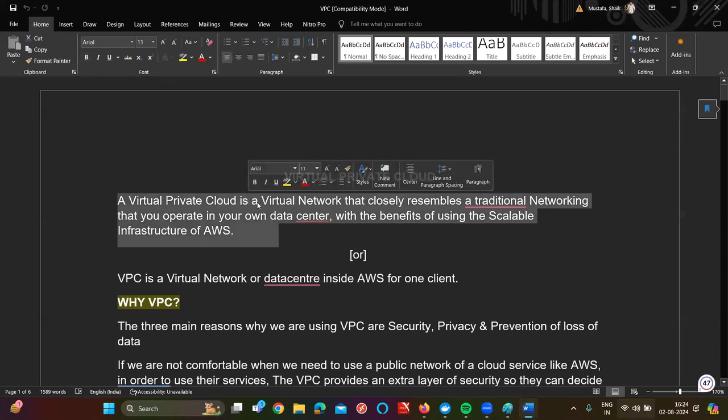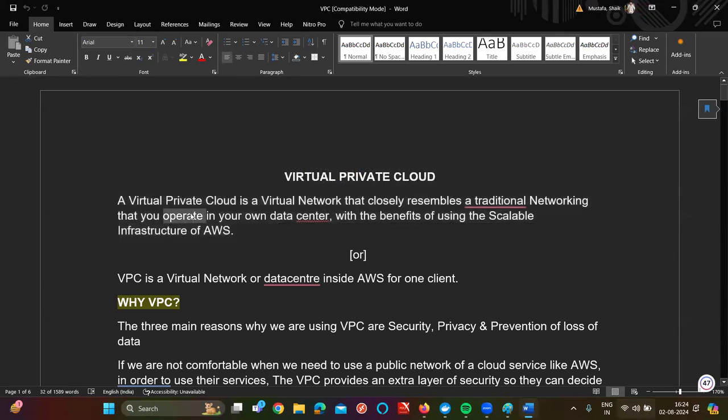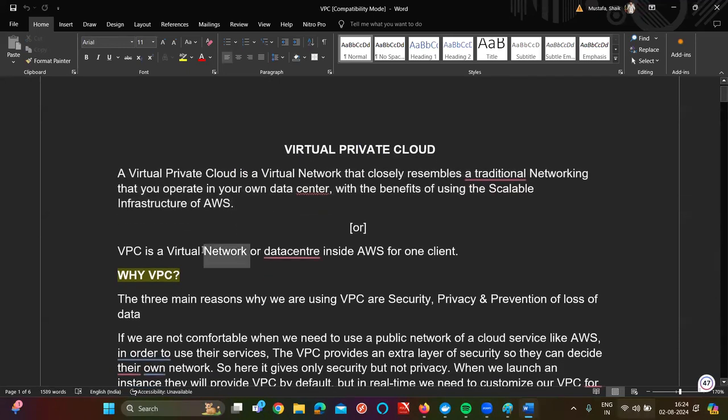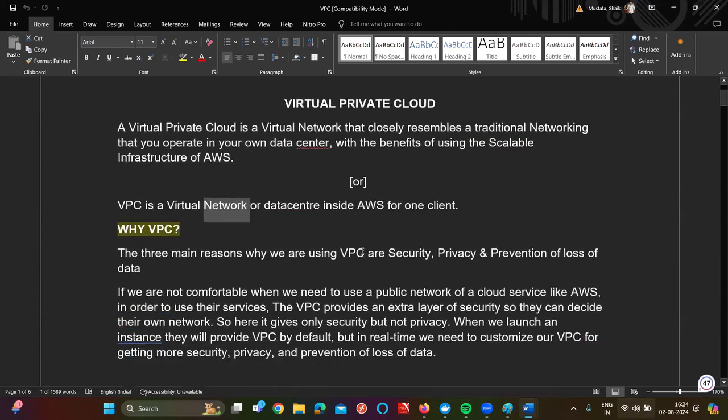Okay. So Virtual Private Cloud is similar to a virtual network. That means your VPC resembles the traditional networking that you operate in your own data center, with the benefits of the scalable infrastructure of AWS. Simply, AWS Virtual Private Cloud is nothing but a virtual network, or it's your own data center on AWS actually.